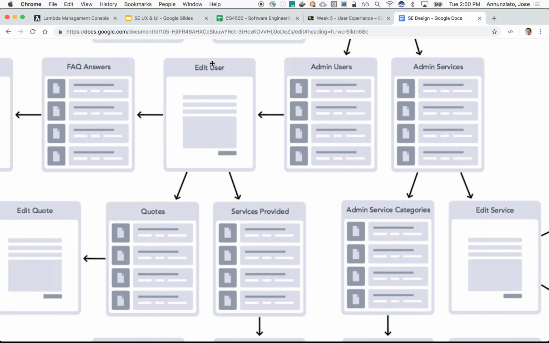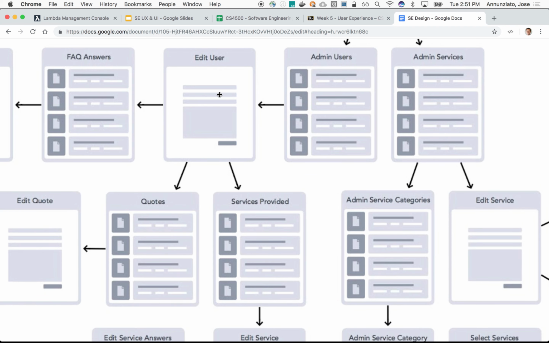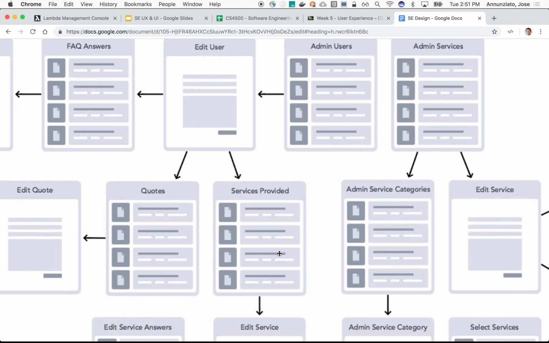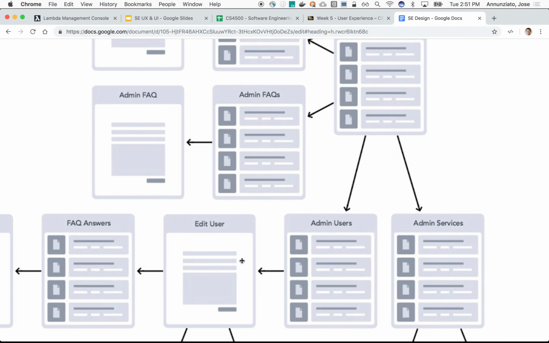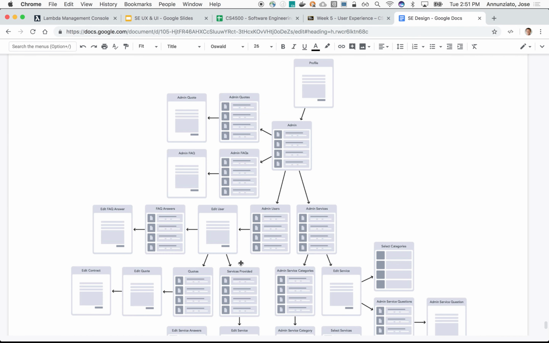Same thing, if I'm editing a user, I can see the services that that particular user provides. Yes? This particular user is a photographer, they bake cakes, they teach piano lessons, right? So they're very busy. Okay, so they provide lots of services, and I should be able to edit the services. Everybody okay?